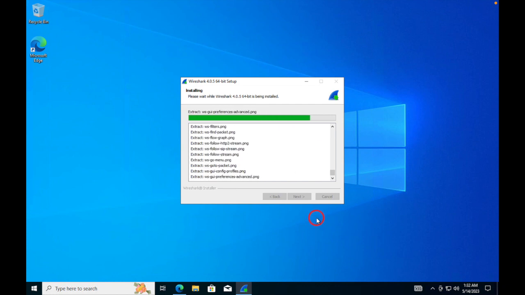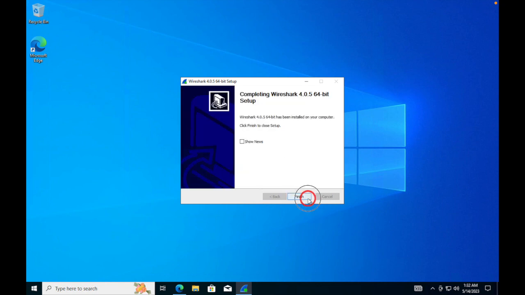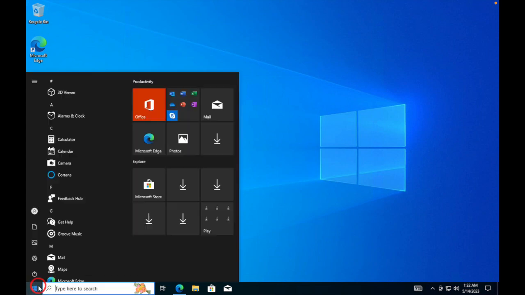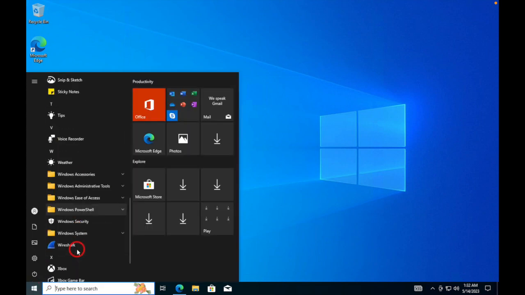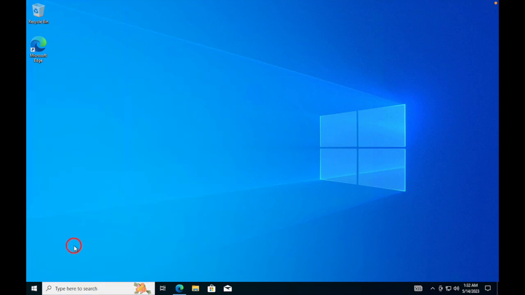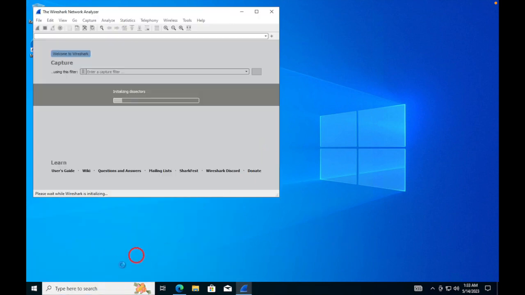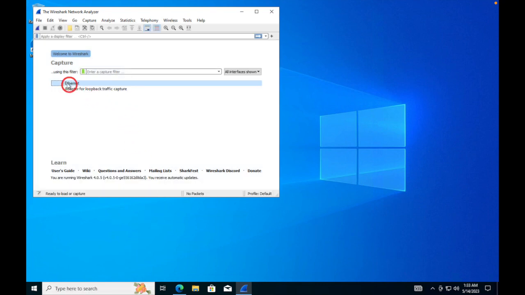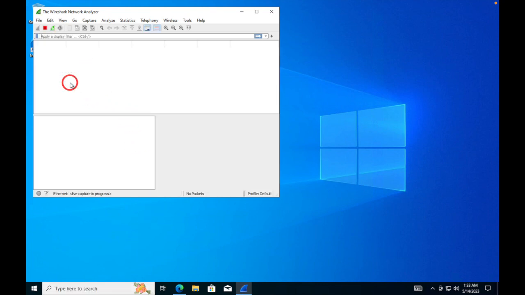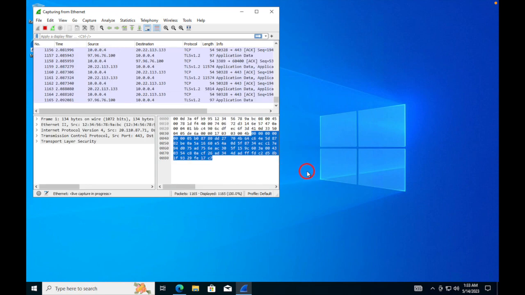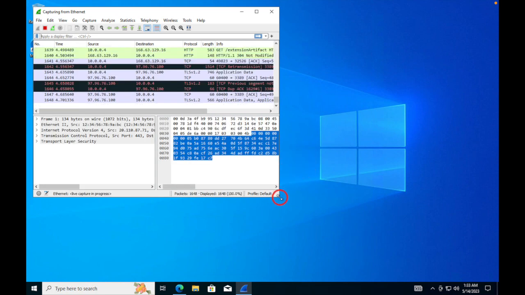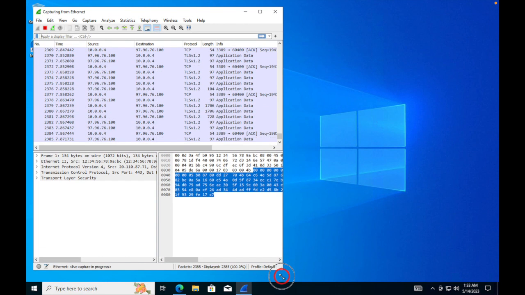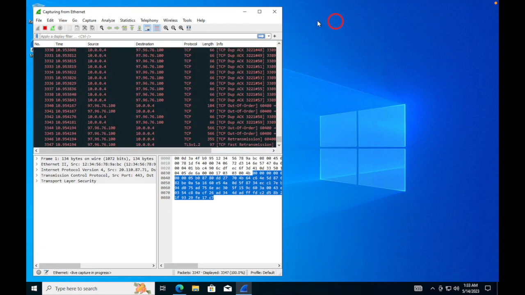Okay, going pretty fast there. All right, finish. Go here to the menu. So we can go down to Wireshark, open it up. Or of course you can always search it down here. Go to Ethernet, double click that. Alright, as you guys can see, this thing is just spamming, as some people like to say. But there's a lot of traffic coming through here.